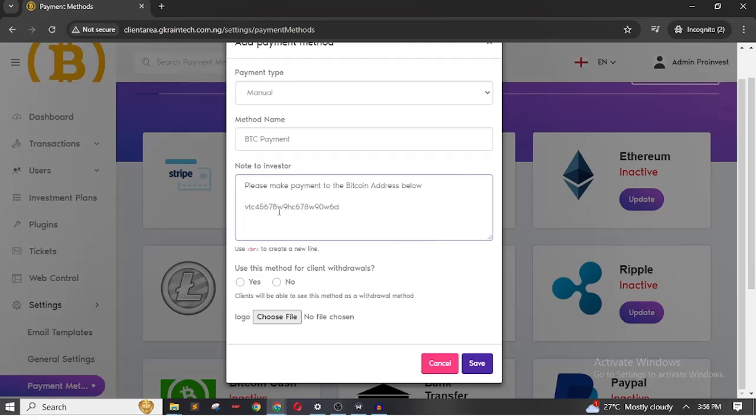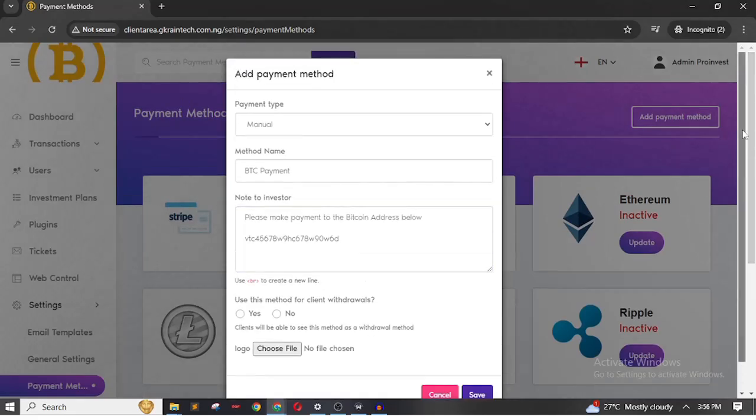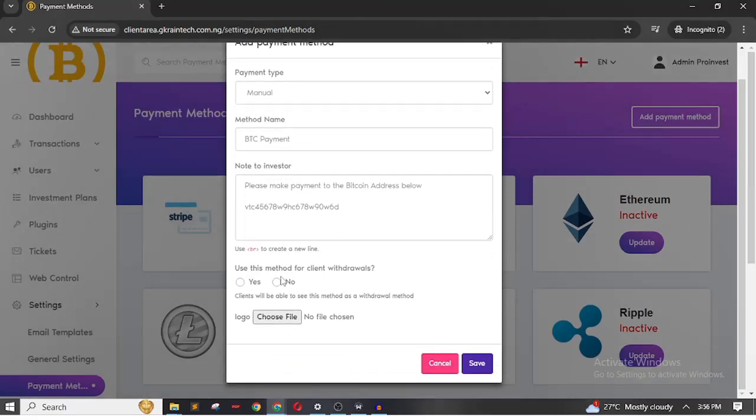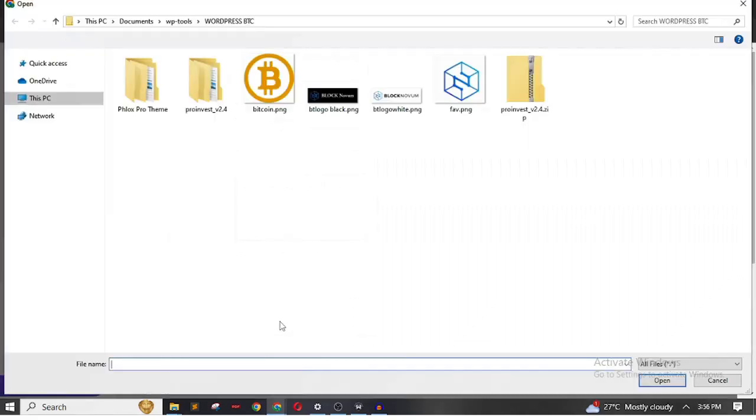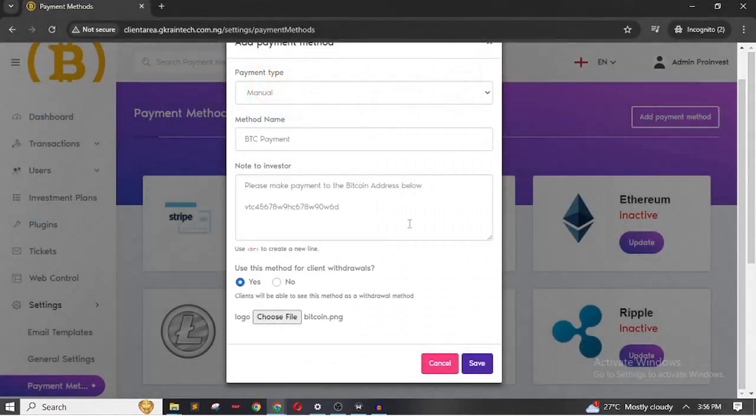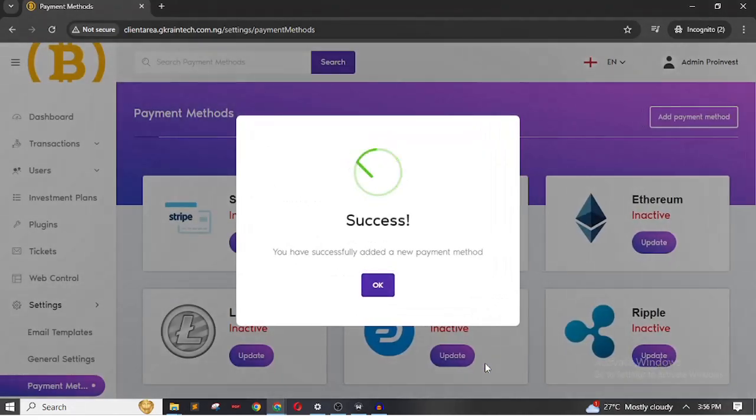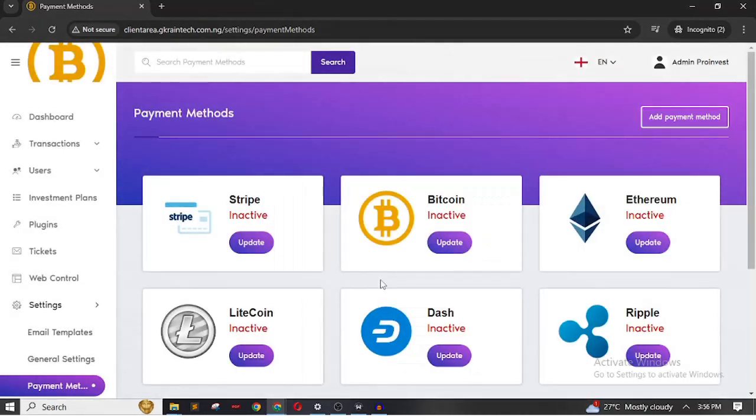So now this is what your clients are going to see. Once they see this, they can make payment to this. Now say use this method for client withdrawal. Say yes. Then choose logo. I'm going to choose the normal Bitcoin logo we're using. Then I'm going to click on save. I'm going to click on OK.